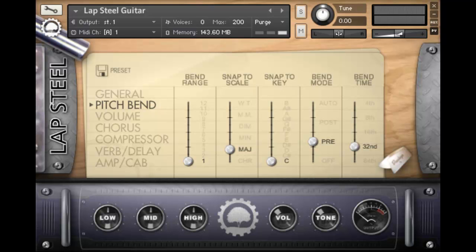Okay, so now that you have an example, let's check out the post mode, which is pretty much the opposite. That means that any notes that you play before the bend threshold will not be bent, and any notes that you play after that threshold will be subject to the pitch wheel. So let's check that out.